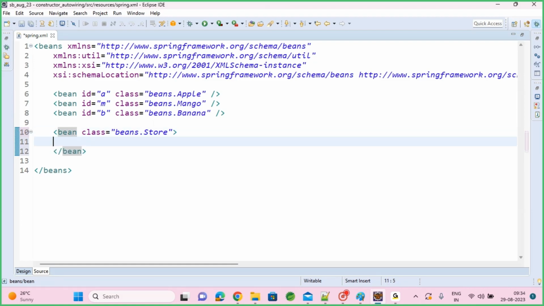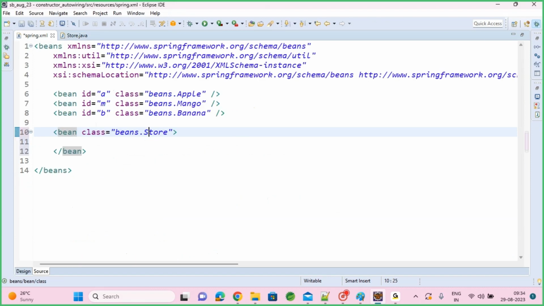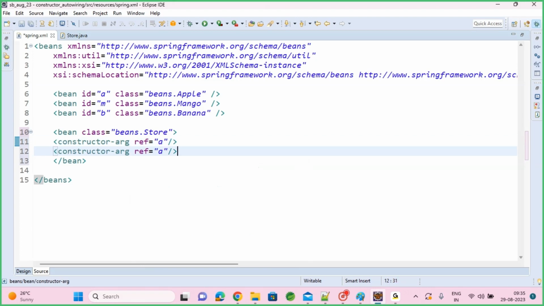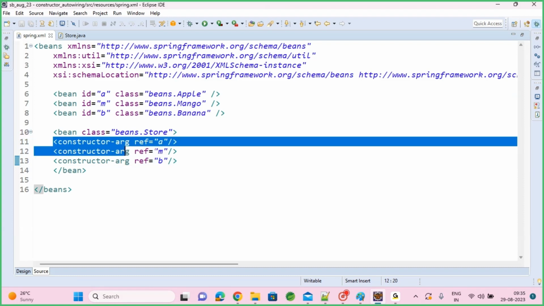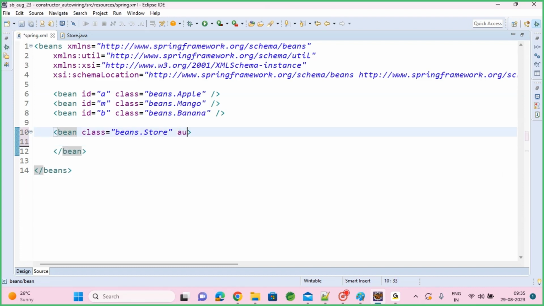If it has a constructor, and you want to call this three-argument constructor, you need to call it manually with constructor-arg. You need to pass the first argument reference a, mango, banana. See, for one single class only, we avoided a lot of configuration here. Whatever we are doing here, we avoided that with autowire, constructor, or auto detect.